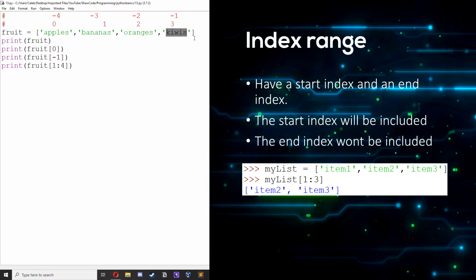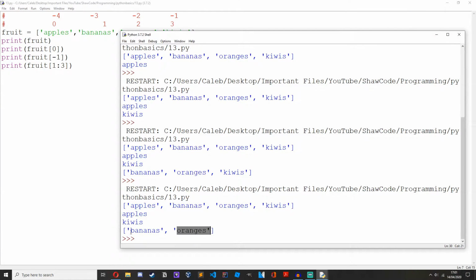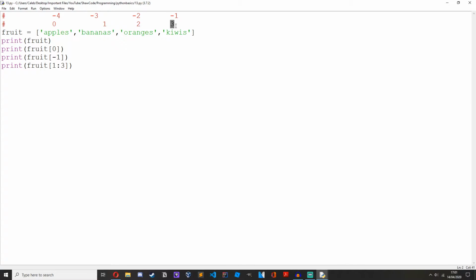Well, it never actually goes to the 4th index. The 4th index is not included. If we change this to 3, it just prints out bananas and oranges, and it never goes to number 3, so number 3 isn't included.